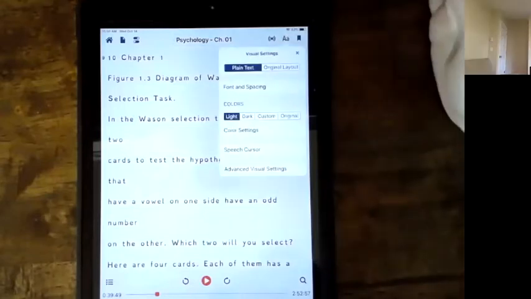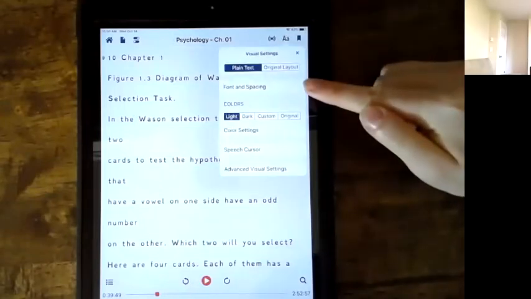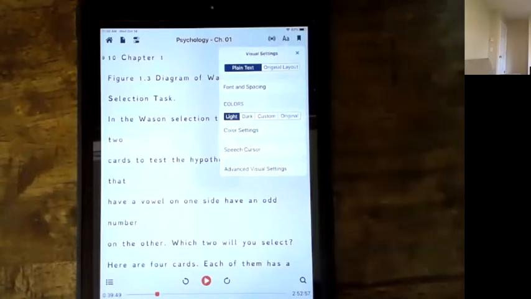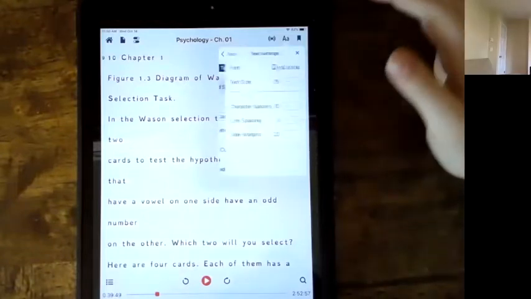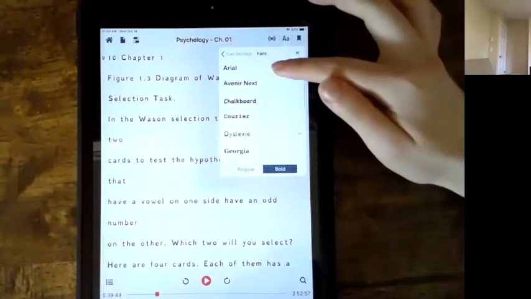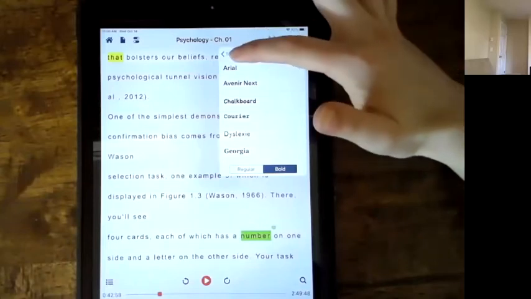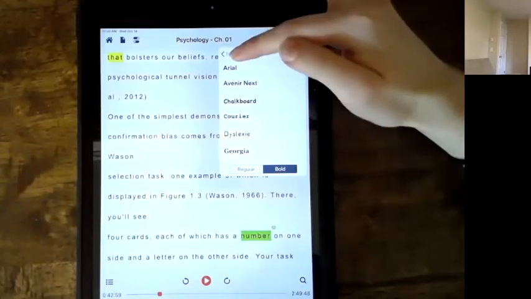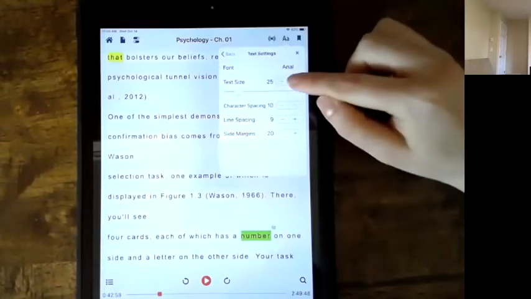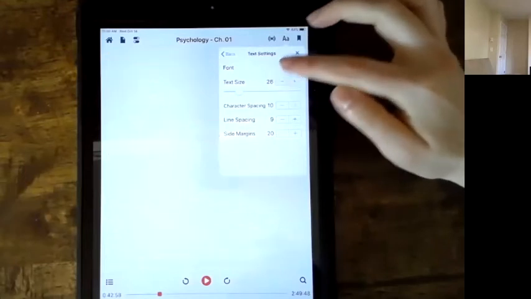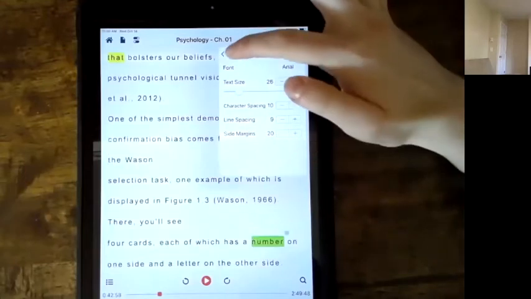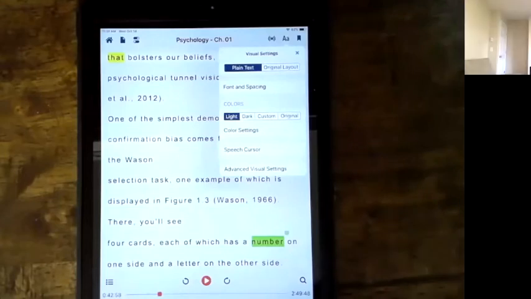And then from within here, you can change the font and spacing. So right now I have it set to a font that is particularly good for people who have dyslexia. But if I wanted to change this to Arial, I can change that. And then you can make it bold or regular. You can also change the text size and character spacing or anything else that would be great for you.